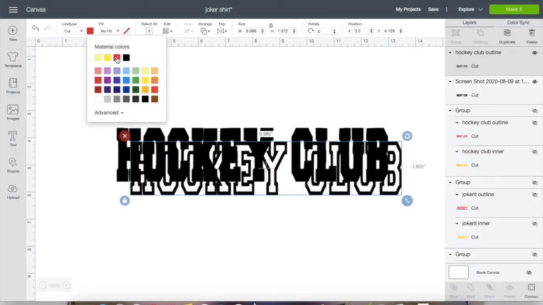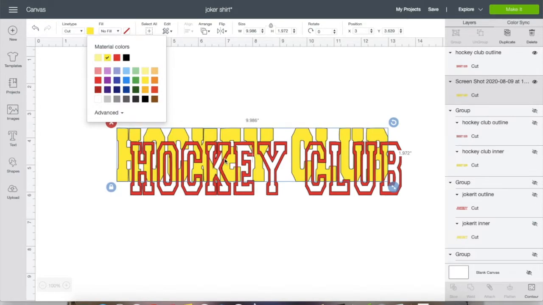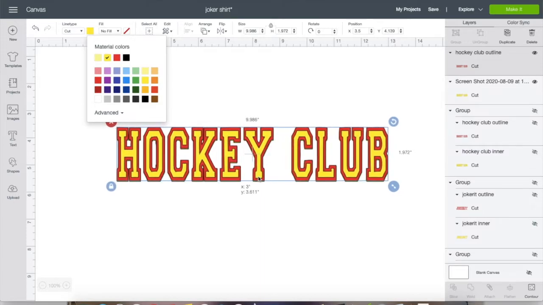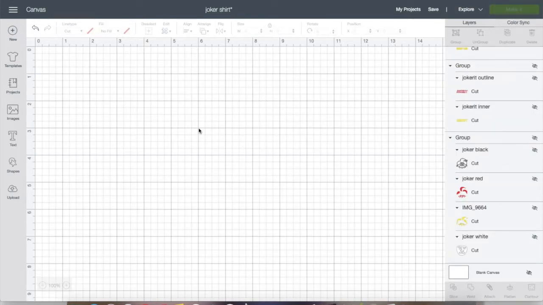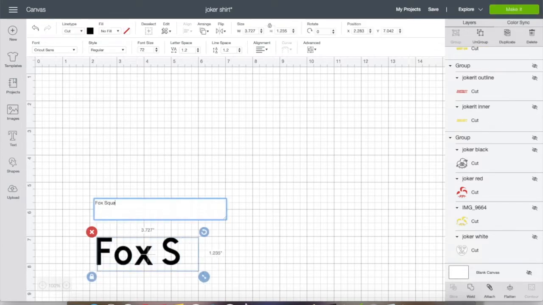So I'm going to change it to the colors that I need for this project and just overlap them. So as you can see now, it looks like the inside is one color and the outside is another. So I just want to show that it doesn't have to necessarily just be that kind of font. So let me show you what I mean.